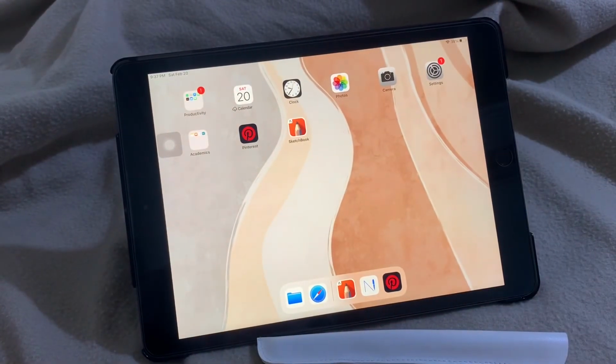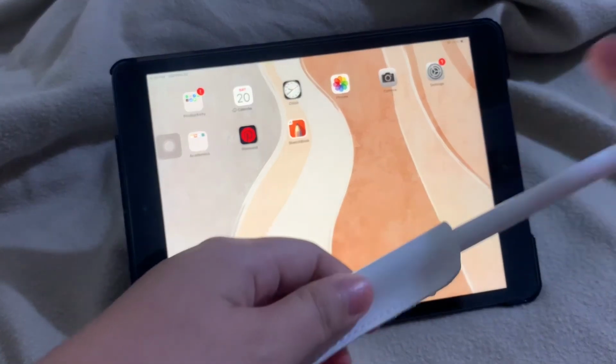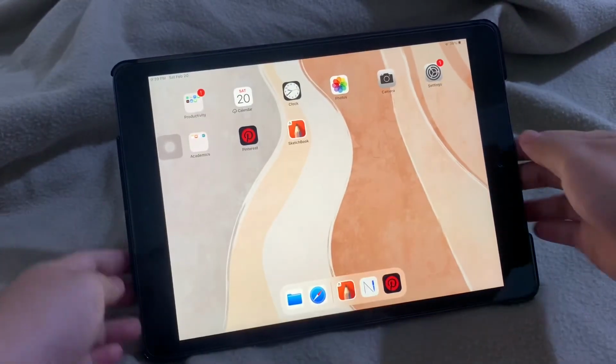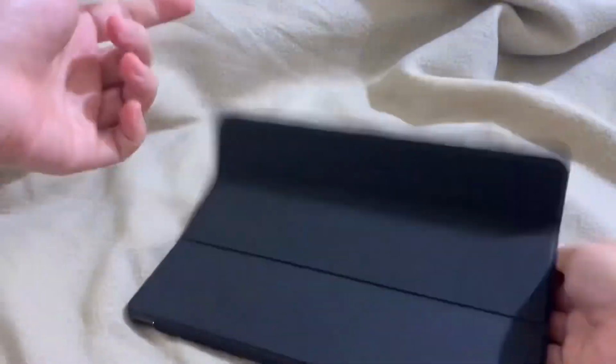So that is it for my What's on my iPad video, and I hope some of the tips that I gave you would be able to help you in managing your iPad storage.